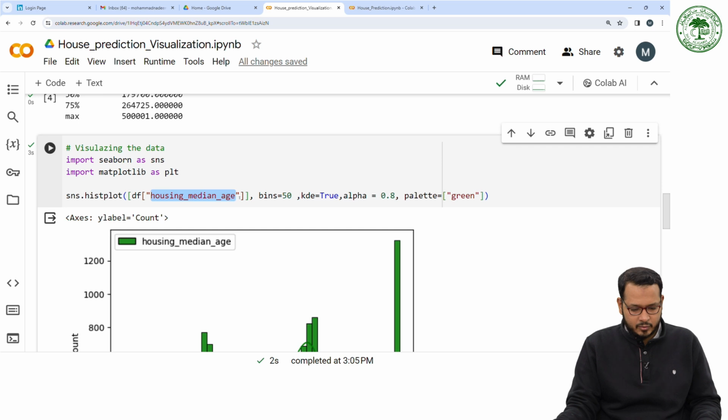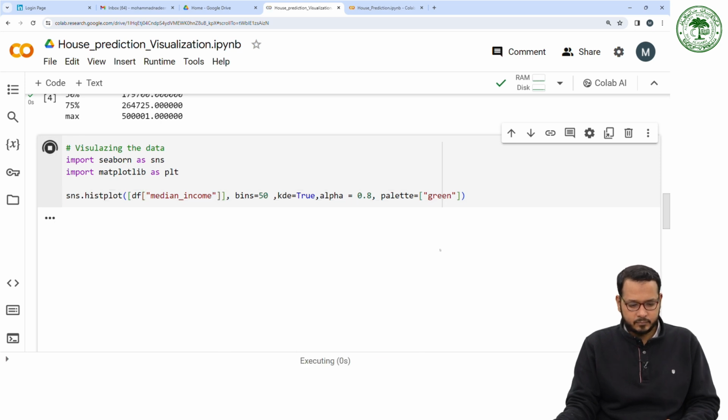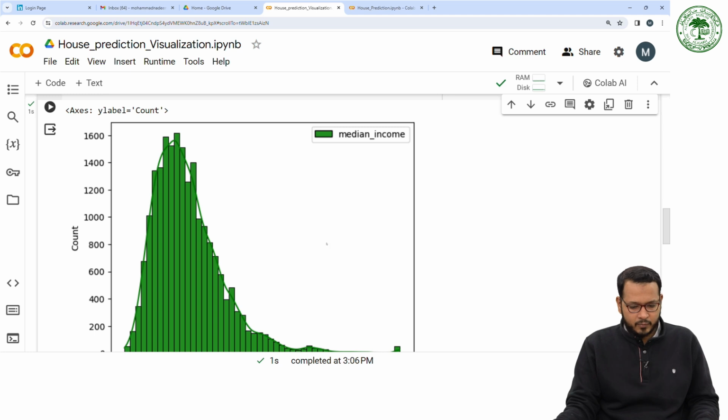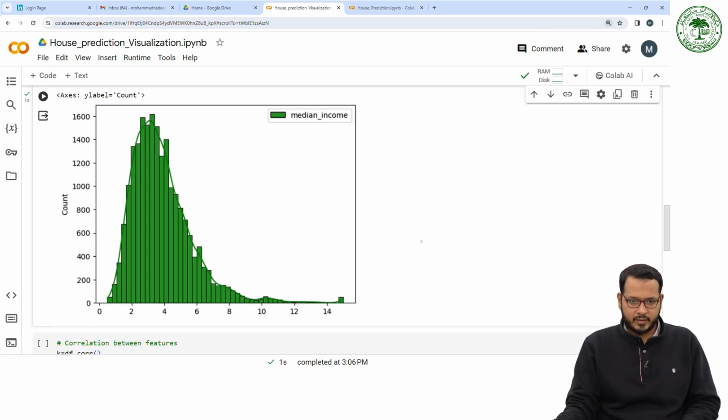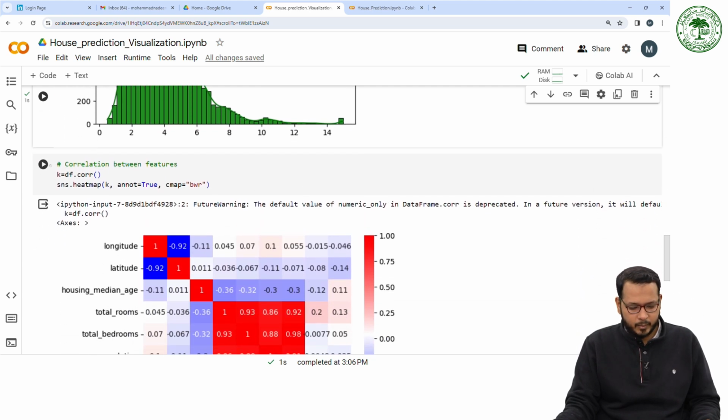So if we change the column to median income, and we keep the same number of bins here, then we will see that the curve of median income looks like this. So it is more normalized in comparison to the previous curve that we have seen. Now let's move forward and discuss the correlation between the variables.